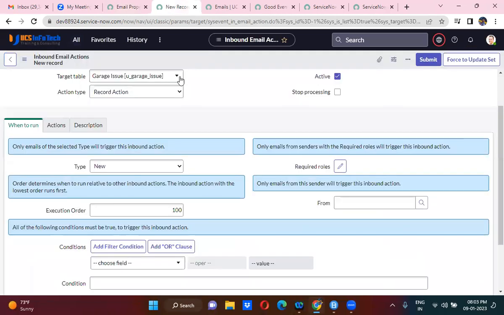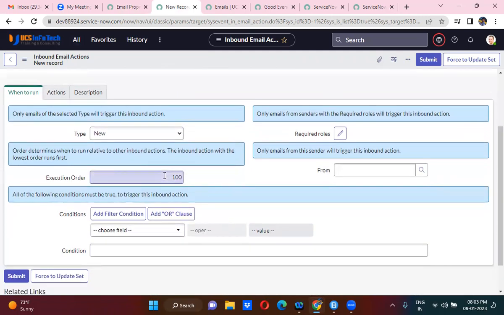So here in the inbound action, if the email is a new email or forwarded email or replied email, if the email is a new email, then create a record. Okay, execution order. Order means the one with the lowest number will be executed first. Okay, so the person who is sending an email, if that person has a specific role, only then execute this inbound action. That is actually about required role. So let us say only from this particular email address accept the emails.